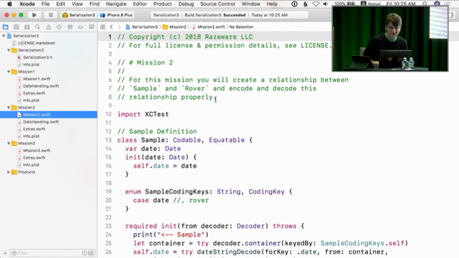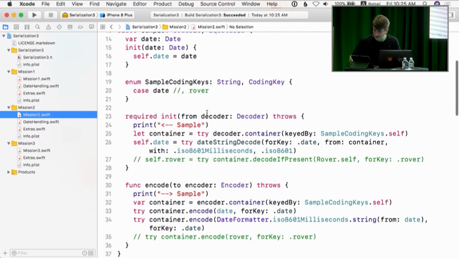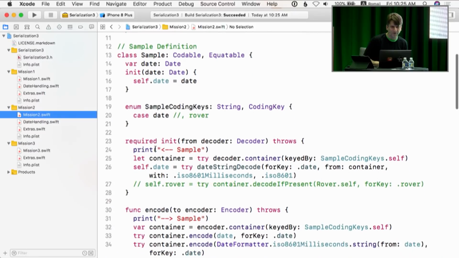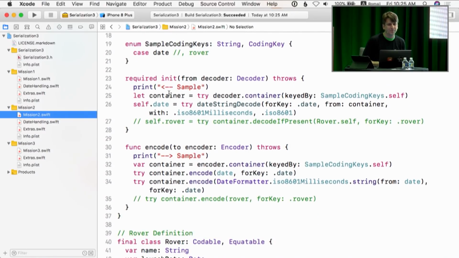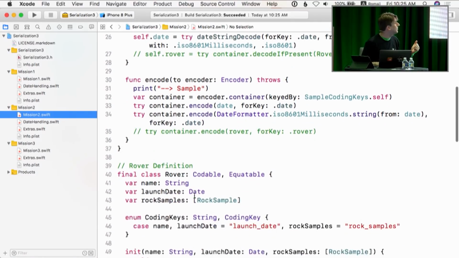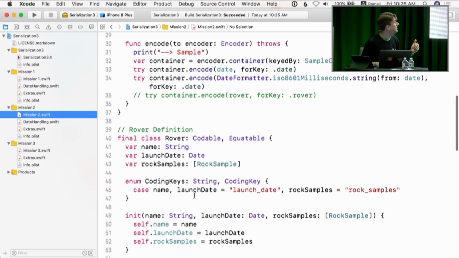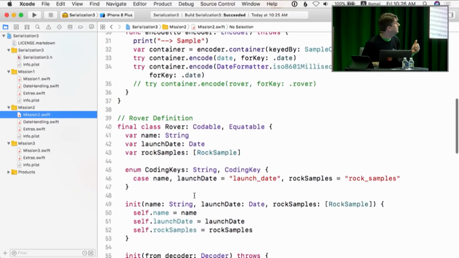So in mission 2, we're going to figure out how to make our relationships work correctly. The first thing we need to do: I have my sample, it has sample keys. I actually put in some printout statements that show you it's encoding a sample, decoding a sample, and likewise for the derived class, rock sample. So you can sort of see how things are happening at the console.